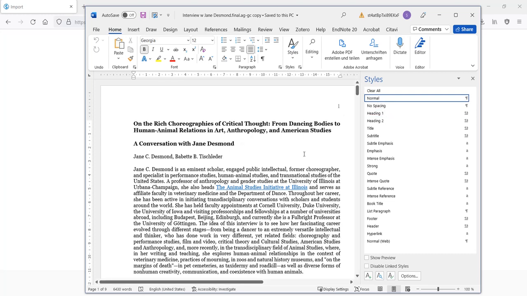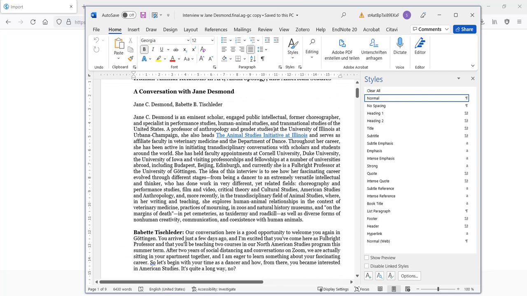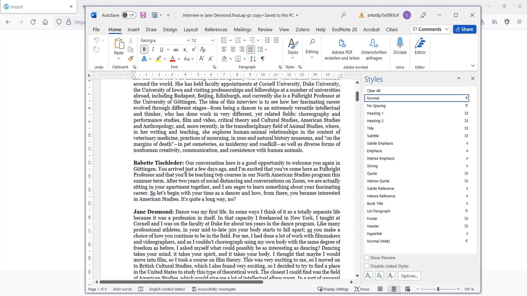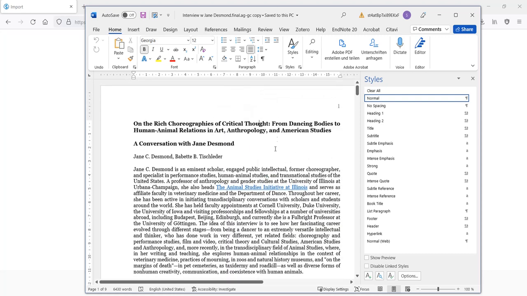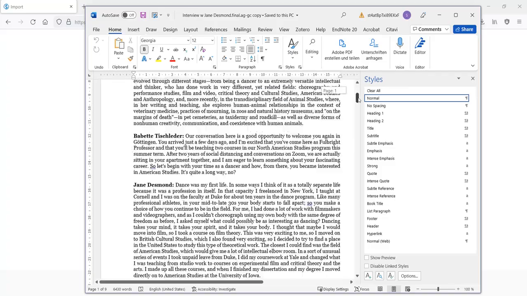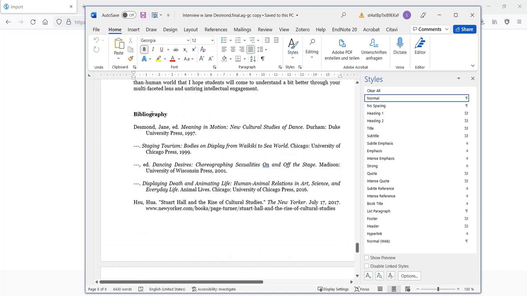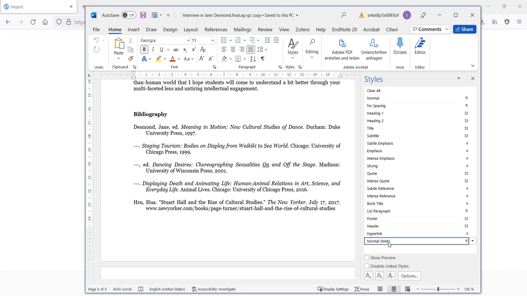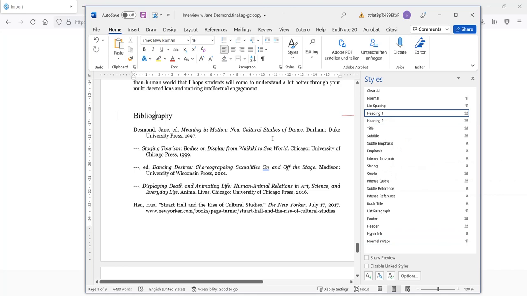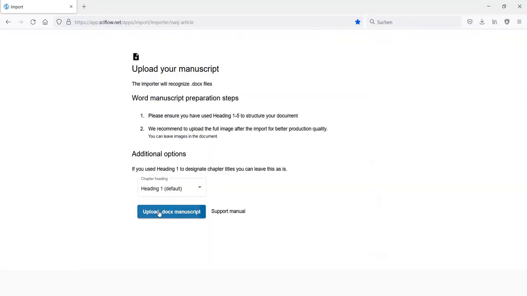This wouldn't be too much of a problem because this is an interview, so we don't have a developed chapter structure anyway. So this could work out fine, but what we have here in the beginning is also a bibliography, and a bibliography is, as we will see later, always good to have as a standalone chapter. So what we do here is to show that this styling is still normal. We just go ahead and make that styling a heading 1, and that way SciFlow can then recognize this as a chapter. So quickly save that before we upload the file, and go back to the importer and then upload the manuscript.